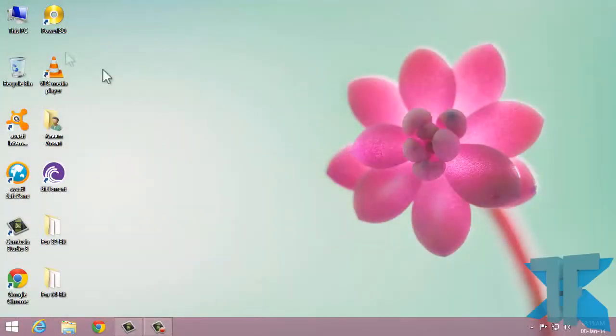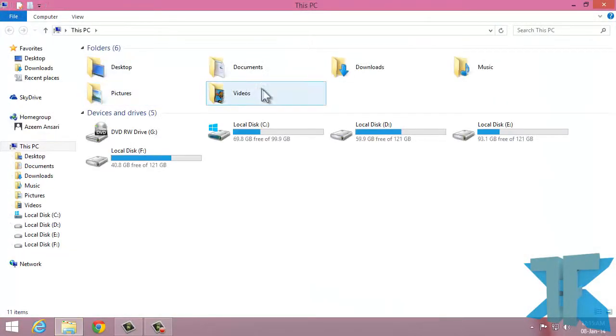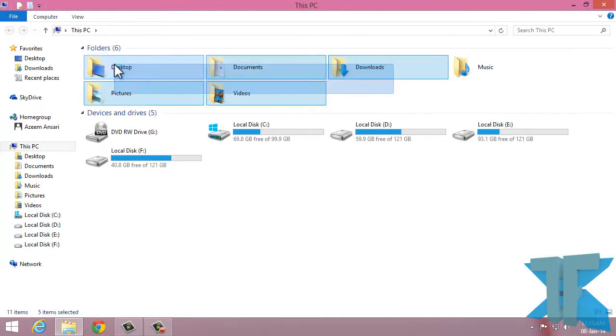Hello YouTube, today I am gonna show you how to hide those annoying folders in This PC. This tutorial is for Windows 8.1.